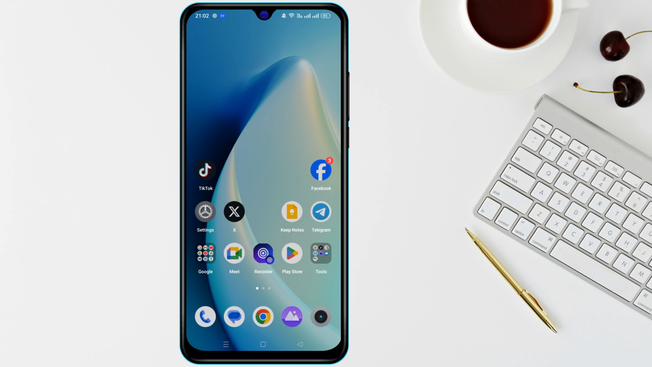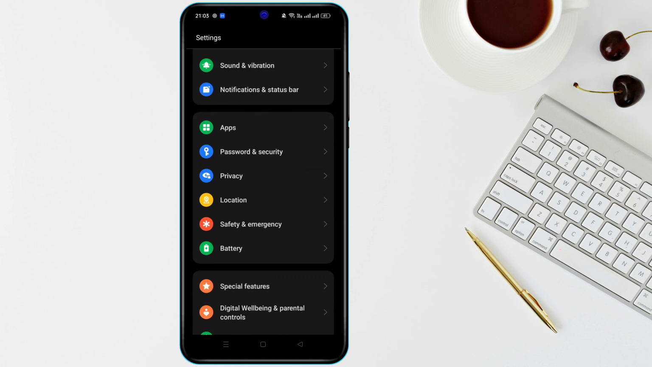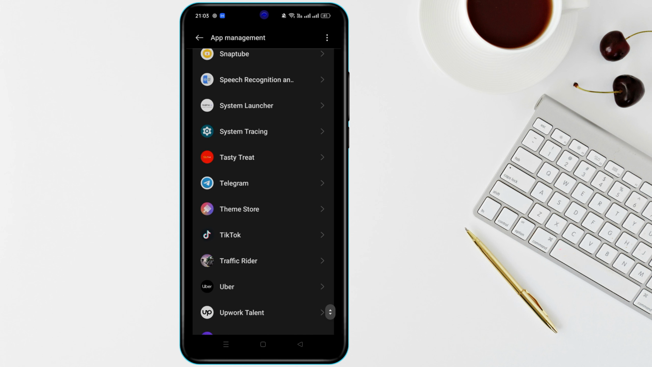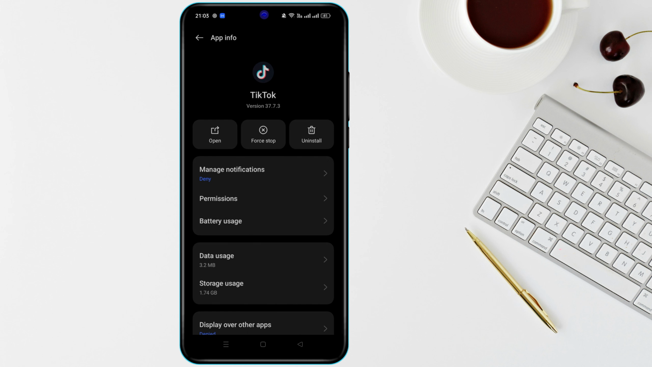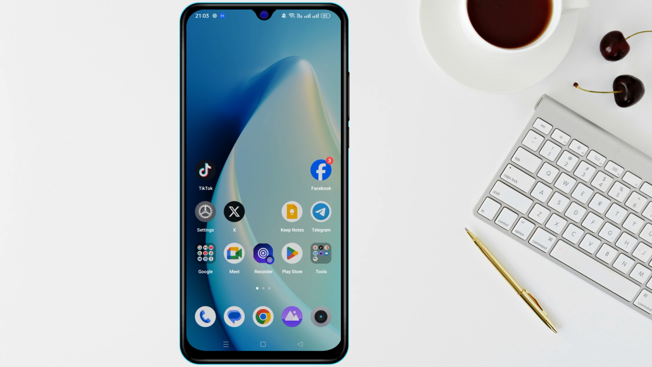Still having issues? Force stop the app. Go back to the TikTok app settings, tap Force Stop and confirm. Then reopen TikTok to check if the issue is resolved.